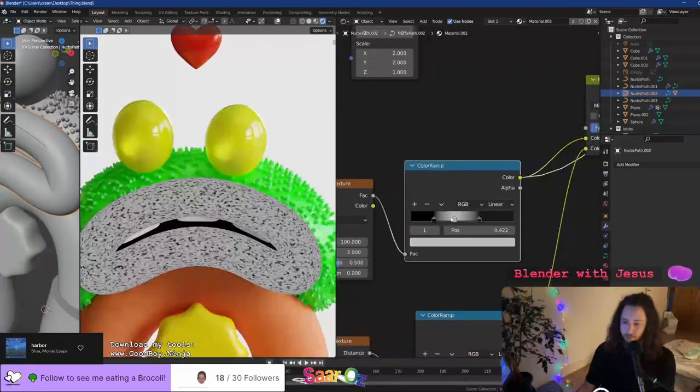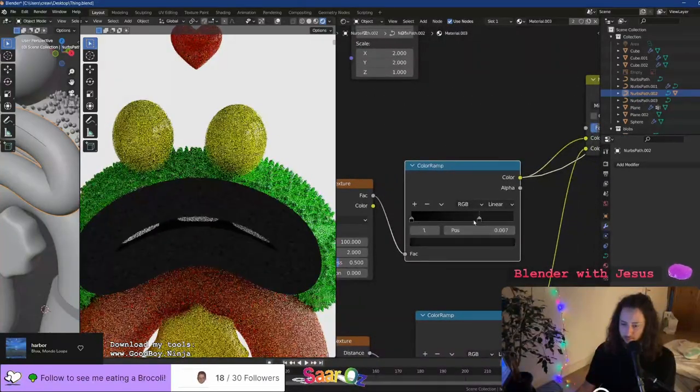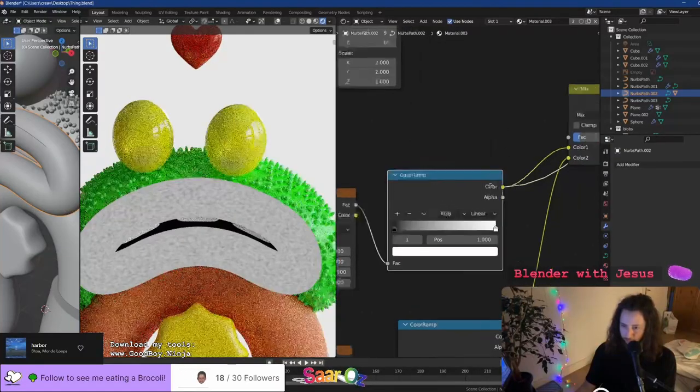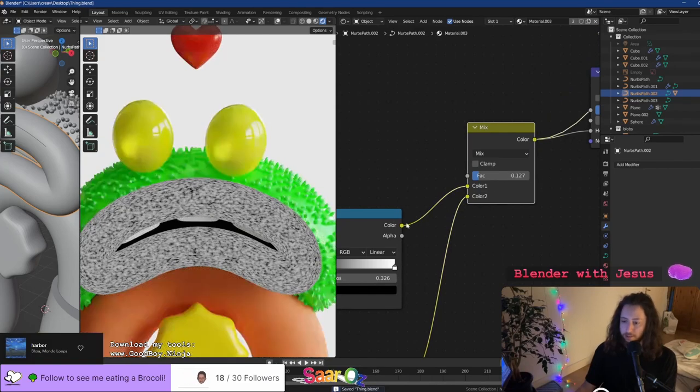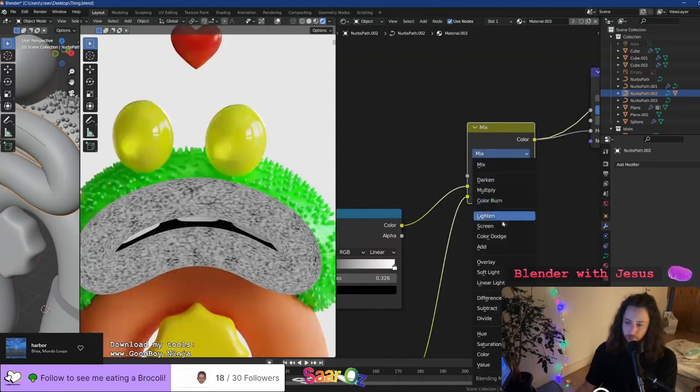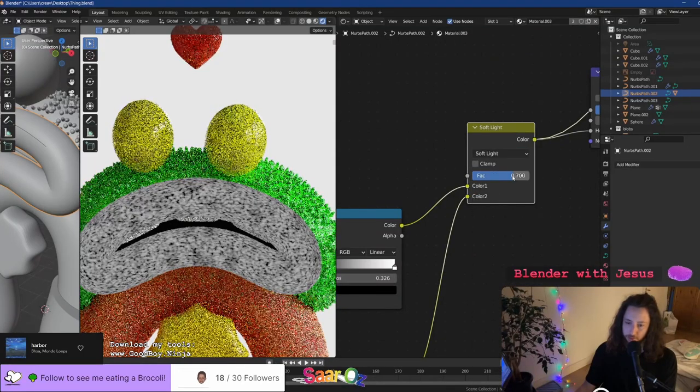And for this one, I don't need this sheen lacquer. It needs to be connected to the color. Maybe soft light with the other one.